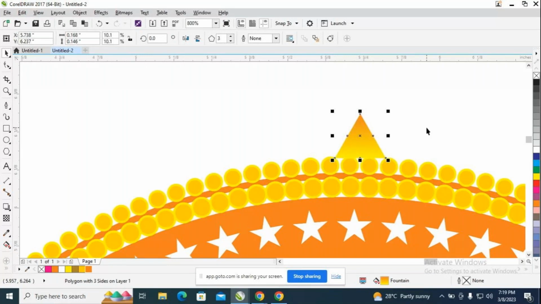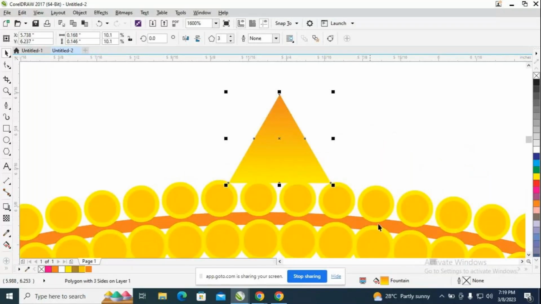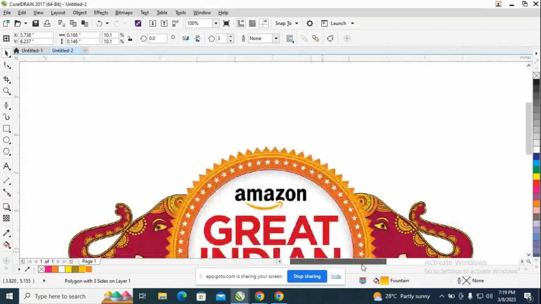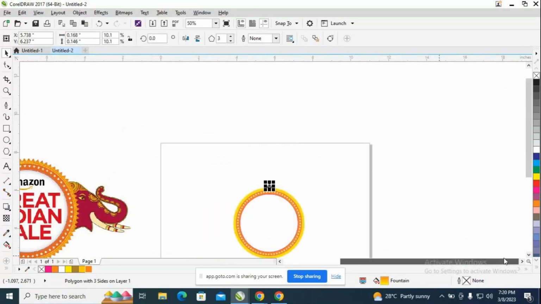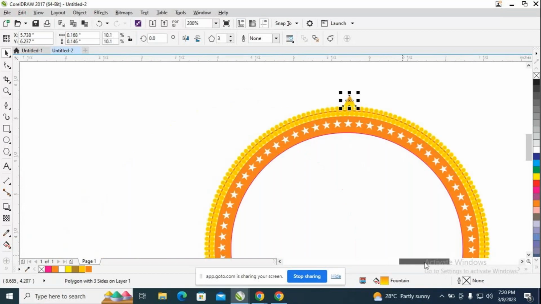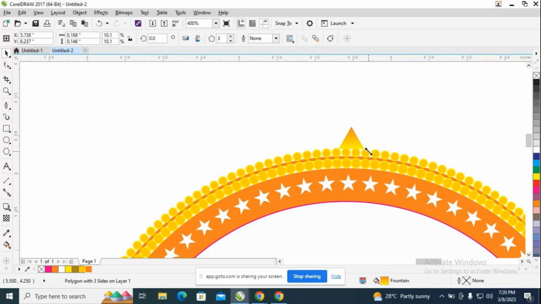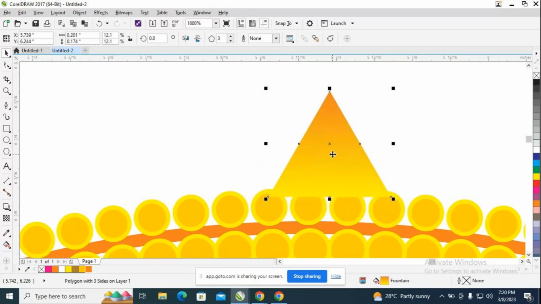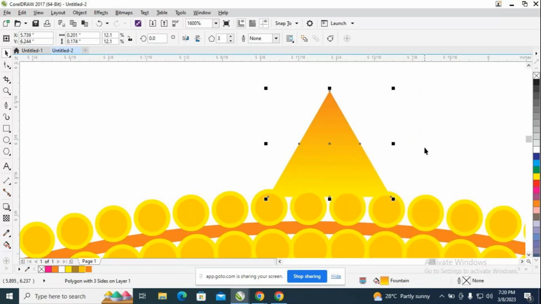And now again you have to do the same thing. So what you need to do is, we'll see first, you should increase the size a little, and back to the circle, you should give Order, Back of Page, so you can set it like this.